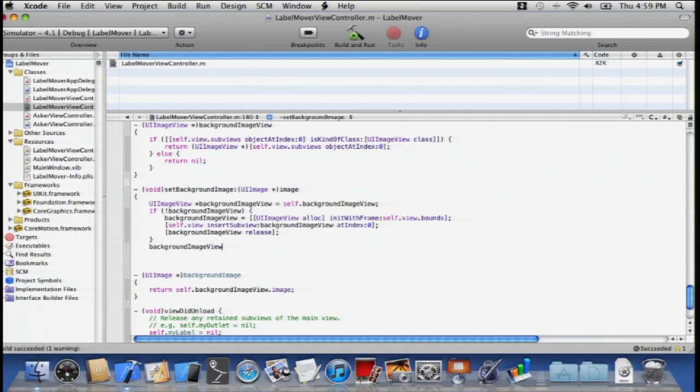Now I'm going to say backgroundImageView.image equals image, which you might say, I just released that thing. Yes, but I know that in the context of this method, there's nothing that could have happened to have it removed from the subview inside this method. And we know that UIKit is not multi-threaded, so it's not like some other thread is going to muck in with that hierarchy. So it's perfectly safe to go ahead and set our image here.